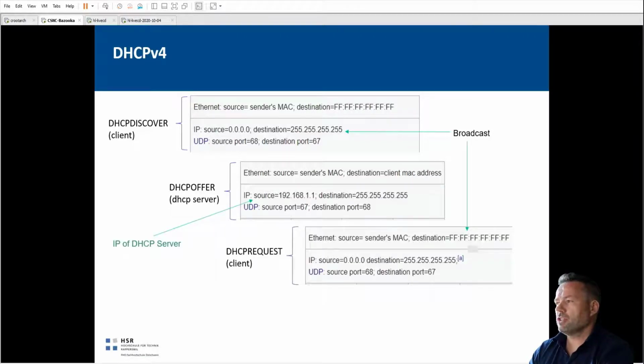The third message: after the client knows who the DHCP server is, the client is sending out a packet to the DHCP server. "Okay, I want to get an IP address. Tell me please, what is my IP address?" As you can see here, the Ethernet source is the source MAC address of the client, and the destination is the broadcast address. So everyone in the network is receiving this.